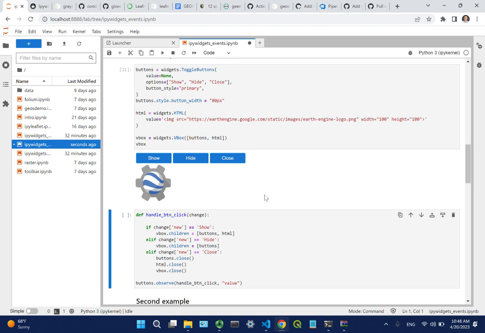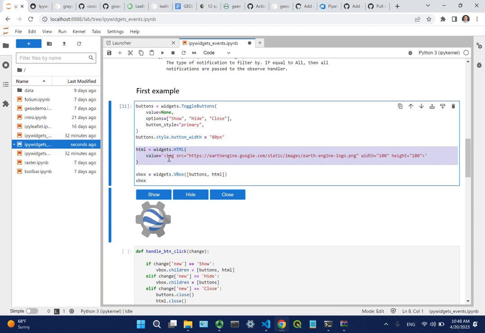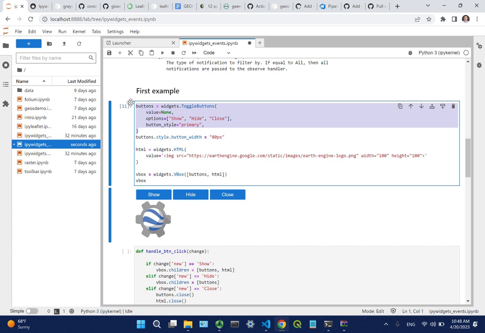In this example, we have 3 toggle buttons. We also have an image. So let's look at the source code quickly, right? Buttons, this is a toggle button. By default, it doesn't select anything. So we're going to have 3 buttons: the scroll, high, and close. The button style uses primary. If you don't use the button style, by default it's just gray color. And then the button width is equal to 80 pixels. You can change that if you want.